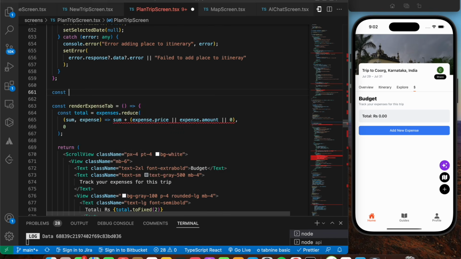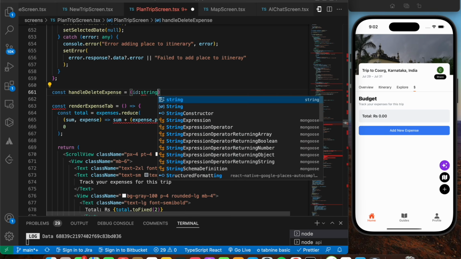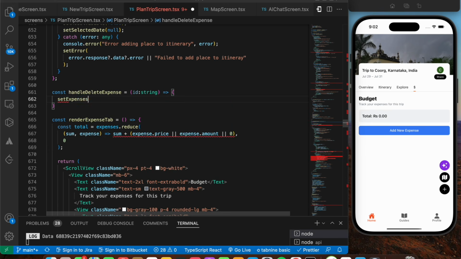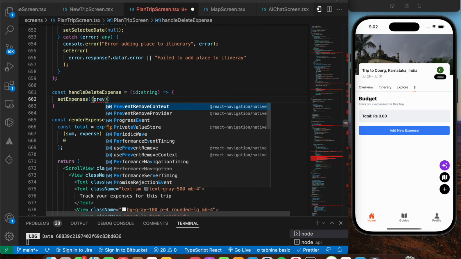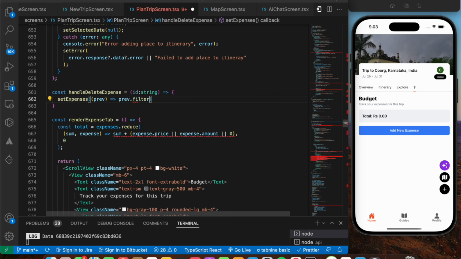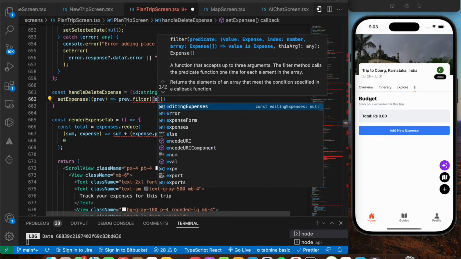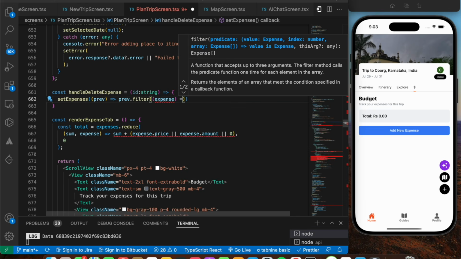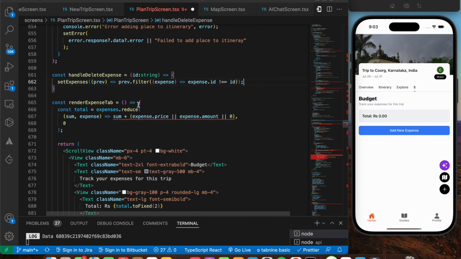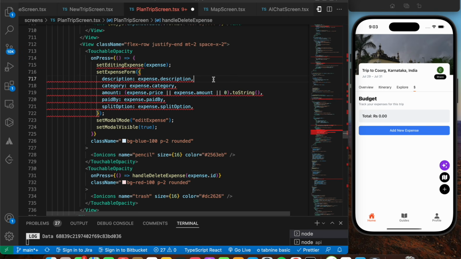I'm going to say const handleDeleteExpense is going to be equal to setExpenses of your previous. Just try to filter out the required one. I'm going to say previous.filter for every expense, I'm going to say expense.id is not equal to id. That's it. Let's try to save the file.